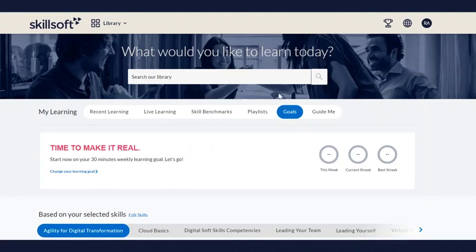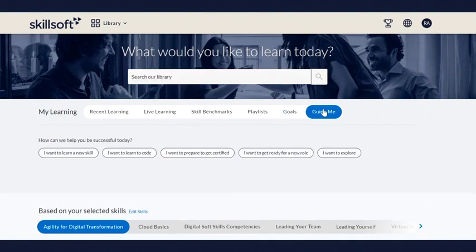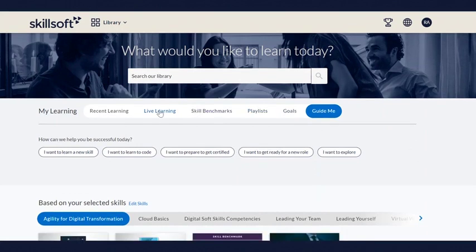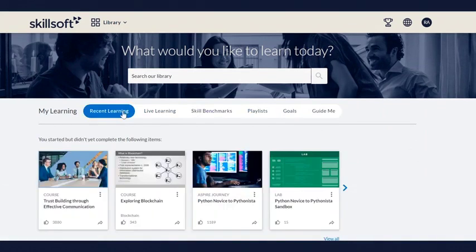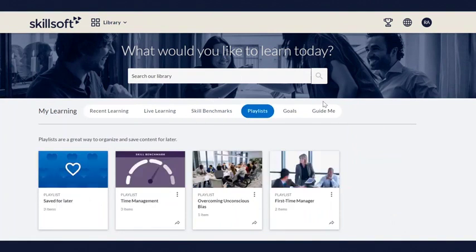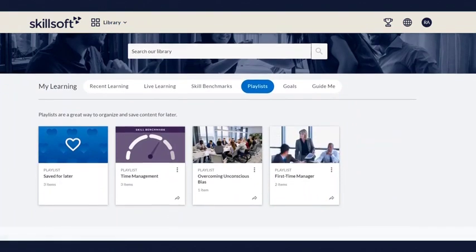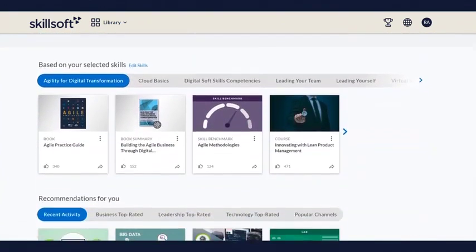Your personalized homepage is where you'll search for and experience new learning content, including any required assignments. And whenever you come back to the Percipio platform, you can resume activities you've already started, access content you've saved to your playlists, and launch highly relevant content based on Skillsoft recommendations.